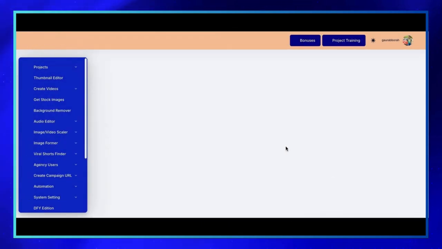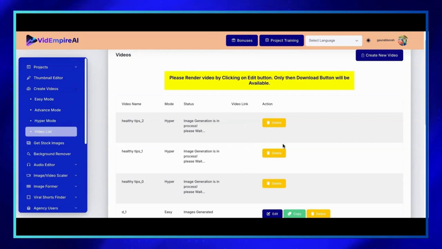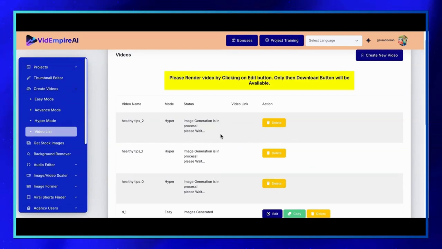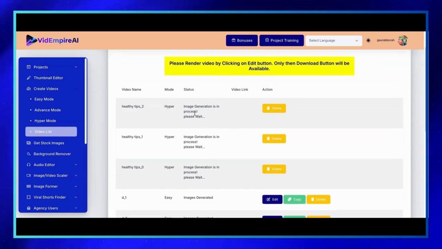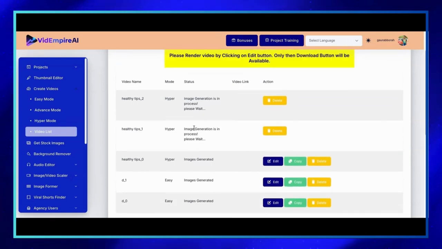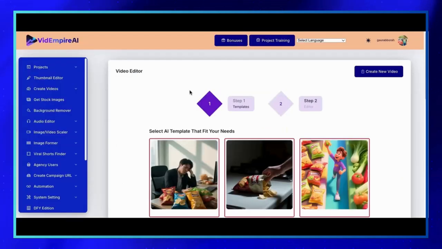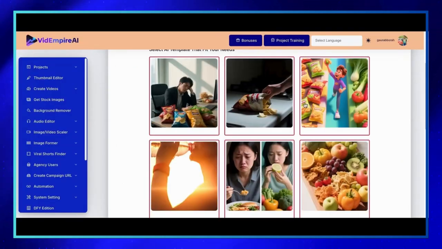Next, I click on submit. The app will generate images for all the scripts. It's going to take a while. Once these images are generated, we will come back and see how they are. Okay, so the images for one of the videos are generated. Let's check it out. Here are the 10 images, and they look pretty good.